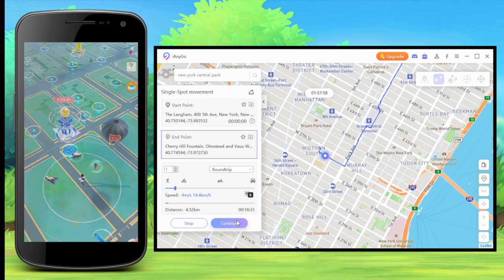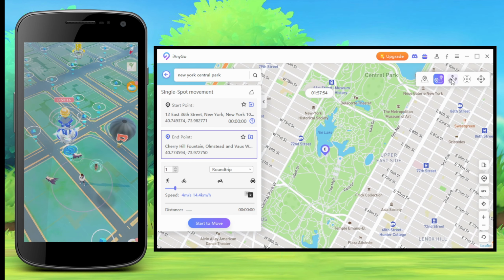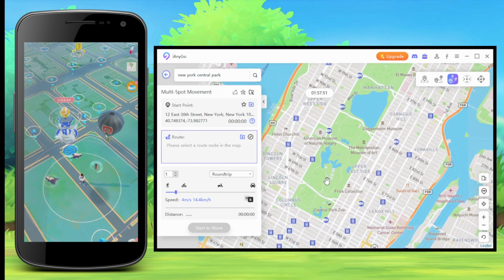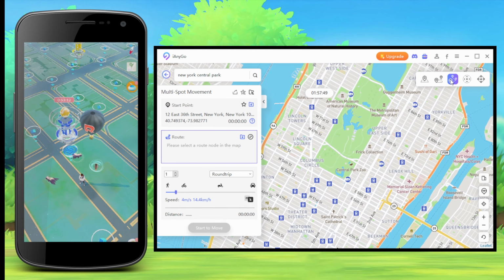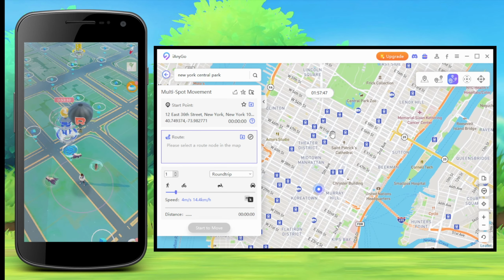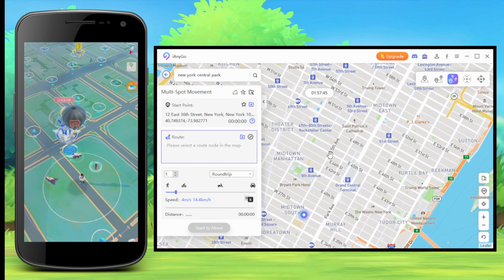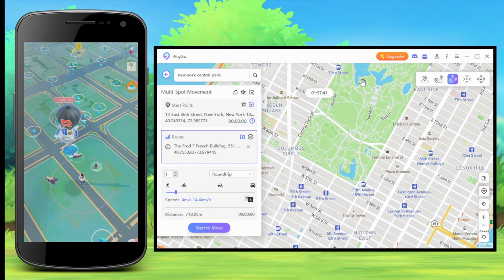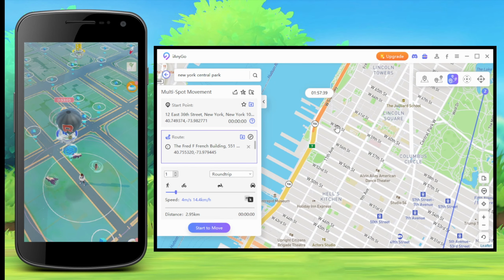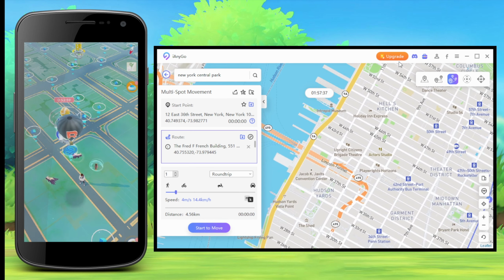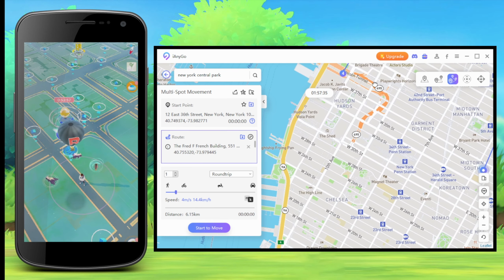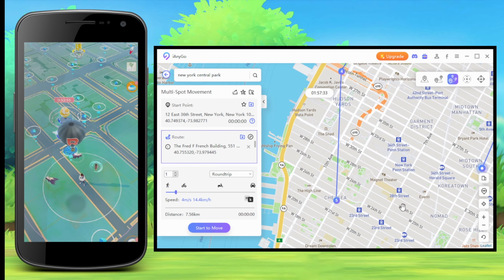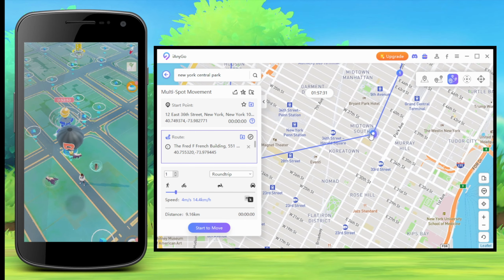Now, say, for example, we don't just want to go to one place. Say we want to travel around New York. So what we're going to do now is multi-spot movement on the top right. And it's exactly what it says. So multi-spot movement, we're going to go to here. Then we're going to go to Central Park. Then we're going to go to West 58th. I don't even know what's there. Lincoln Tunnel, why not? Then we're going to go around to Chelsea. And then we're going to go back.